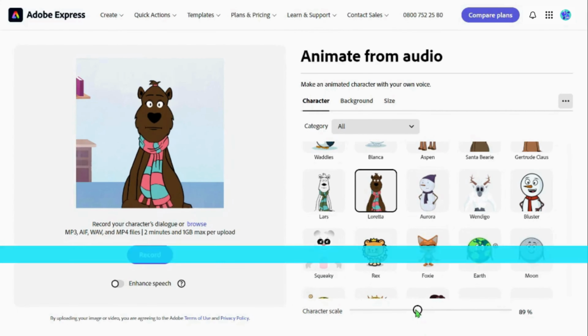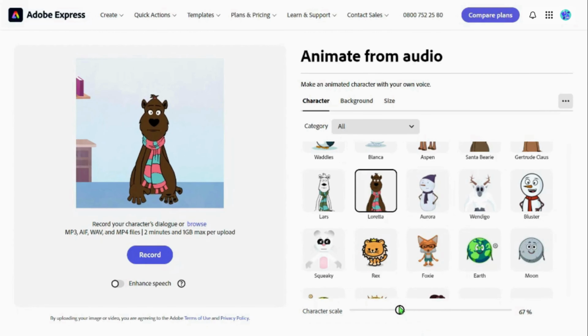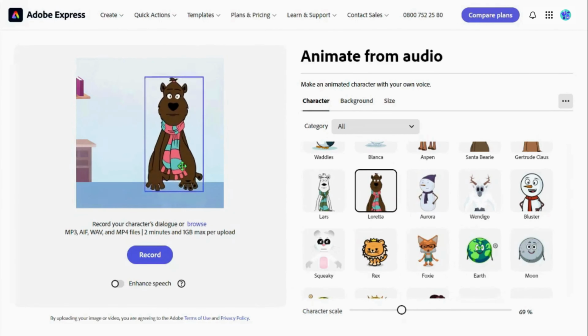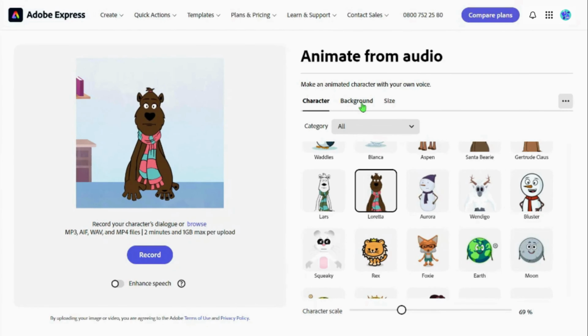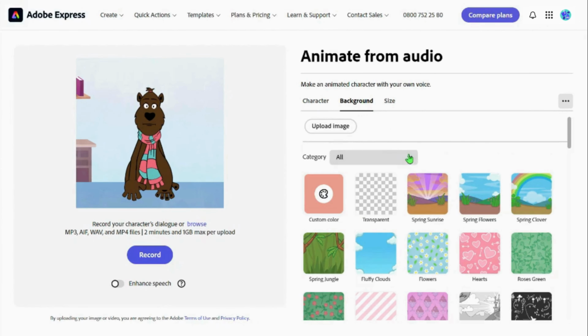You can change the size of your character using this scale here. Alternatively, you can click on any corner and drag it in or out to adjust the size. To reposition the character, click on it and move it where you want it to be. Then, pick a background image that fits your project.